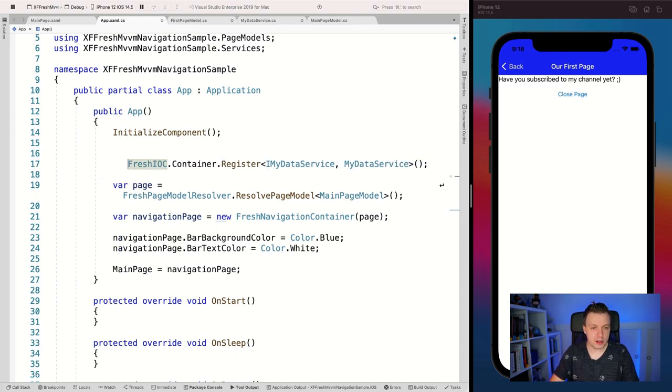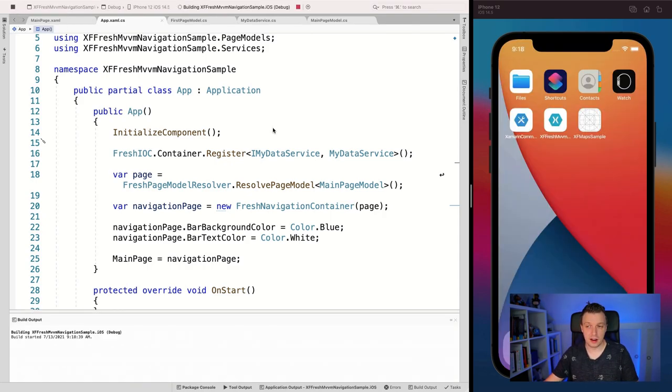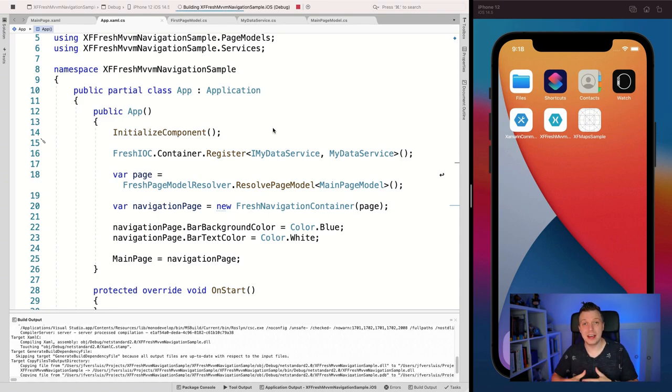So there we go. But here we are going to do it with the IMyDataService. With this, whenever you have a parameterless constructor, it will find out automatically how to instantiate that class and inject it for you. So again, if I just stop running this and I run this again, on the outside, we're going to see the exact same thing.